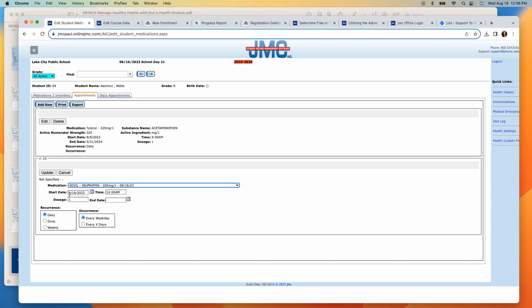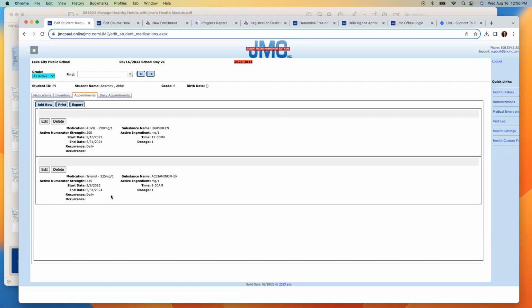The start date, they can start taking this medication today, and I'm going to put in a more accurate time. We'll do 12 p.m. They'll get 1 dose when they come to the office. And when do I want this to end? Well, maybe I want it to end at the end of the school year. And this student is going to get this medication daily, every weekday. I'm going to go ahead and click Update. And now the student has a daily appointment. Oh, sorry, it's this one up here, has a daily appointment to come to the health office to take their Advil.